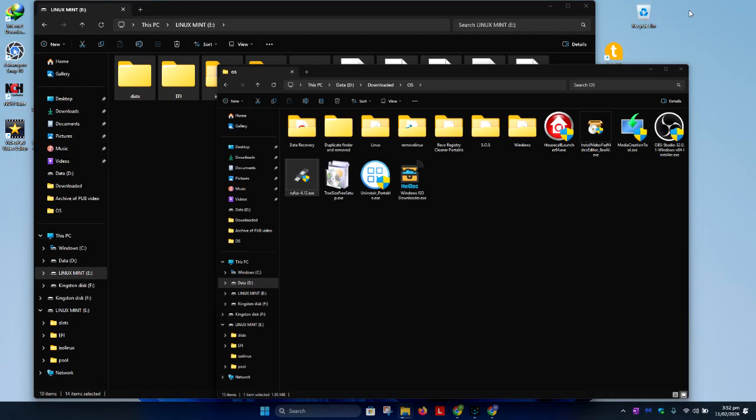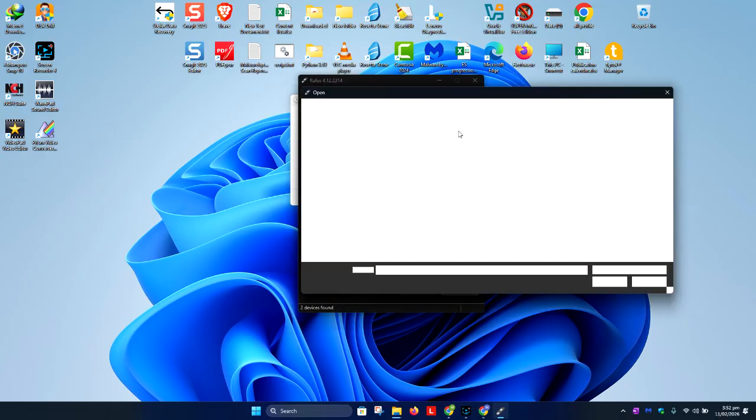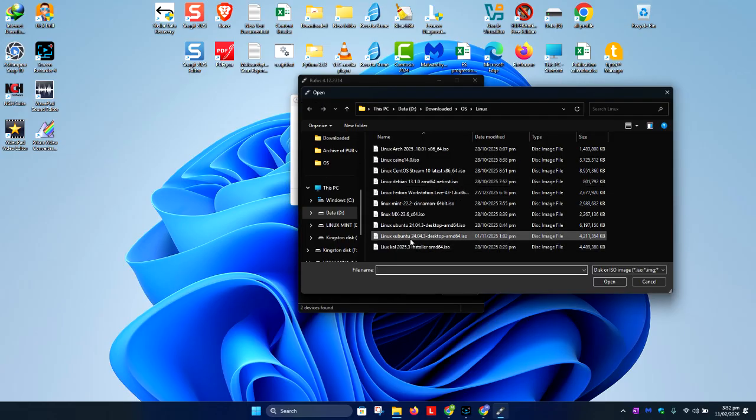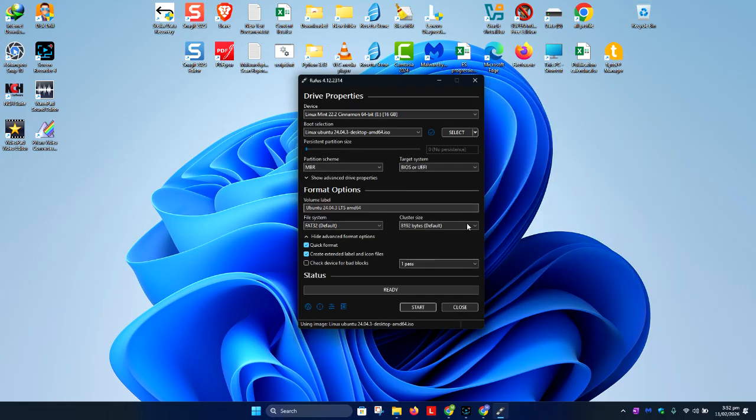Once Rufus opens, we'll be able to proceed. Here, make sure to select your storage device. You can see it by letter or even by name or even by size. In my case, I have a storage device of 16 GB. Next step, make sure that you have disk or ISO image and click on select. Locate your Ubuntu distribution and double click on it. All the settings will be populated by default, so don't change anything except the name. You can rename it as you like. Next step, click start.